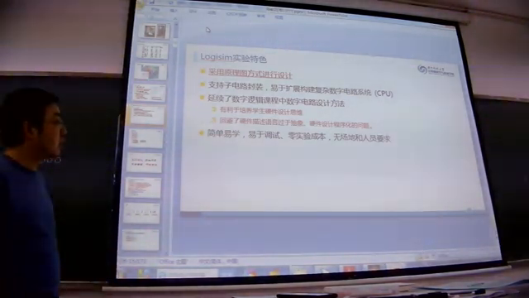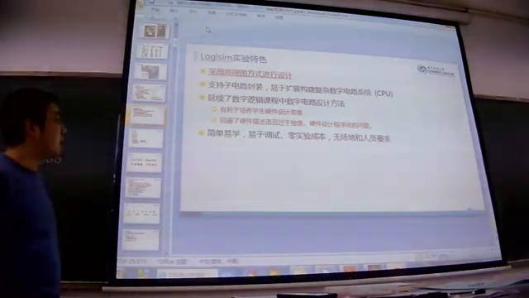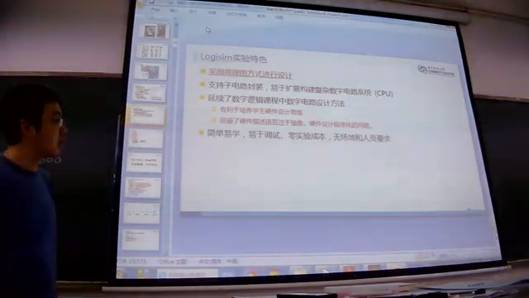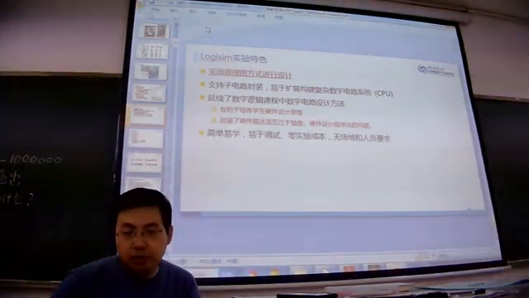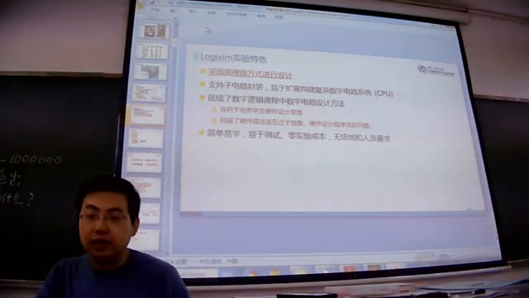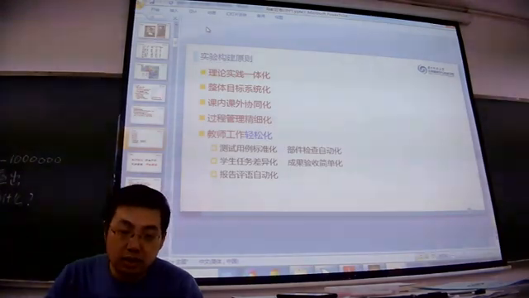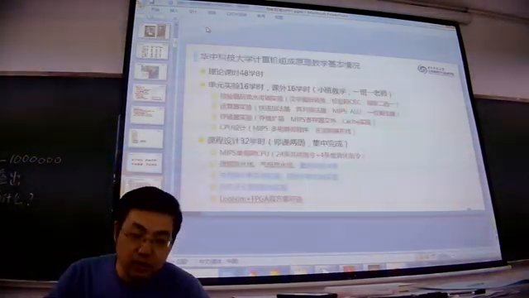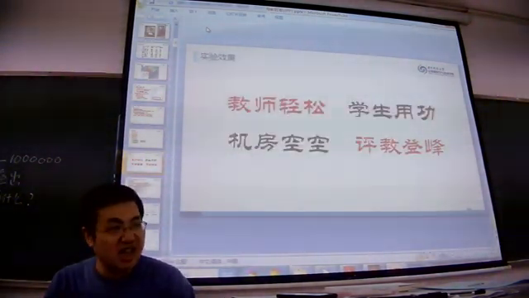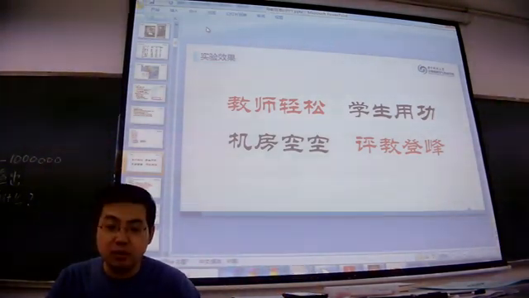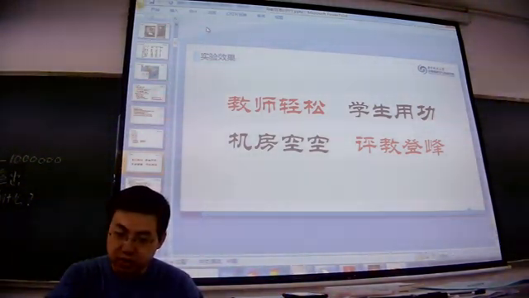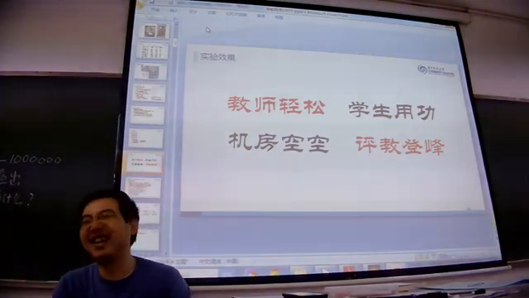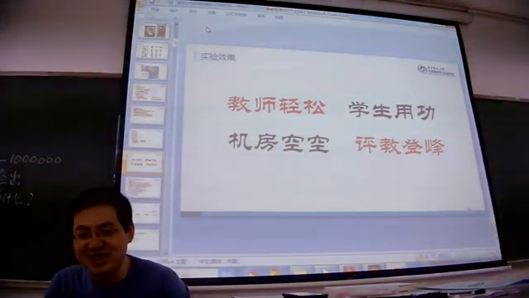We can find this has two characteristics. It can 培养学生硬件思维，回避硬件描述语言抽象，硬件设计程序化. So the PPT you can study in extra time. I will give it to you. You can find it in Chinese. Chinese teachers like to give you some 教师轻松，学生用功，机房空空，停教登峰.